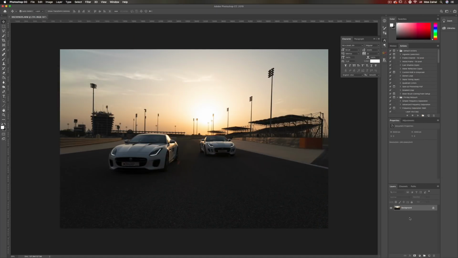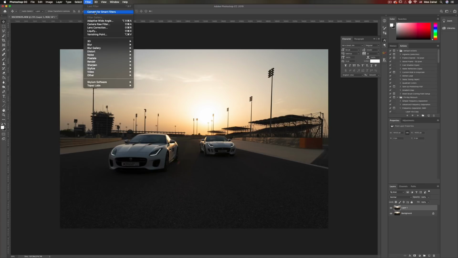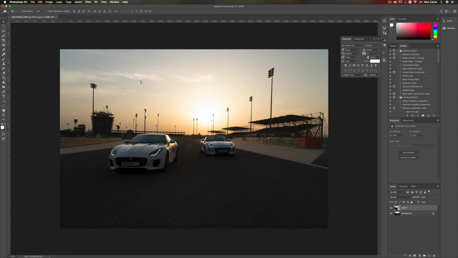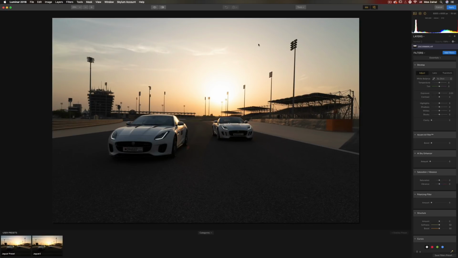All right, so let's create a duplicate of this background layer, which is the two jaguars. And I'm going to convert it to a smart object so I can use smart filters. You know what a smart filter does, right? Smart filters allow you to go back and dial in and out the settings of whatever filter you apply. And now I'm going to go to Skylum software, Luminar 2018 or Luminar 3, depending on what you're using. All right, now that the plugin has loaded, let's adjust all these settings.